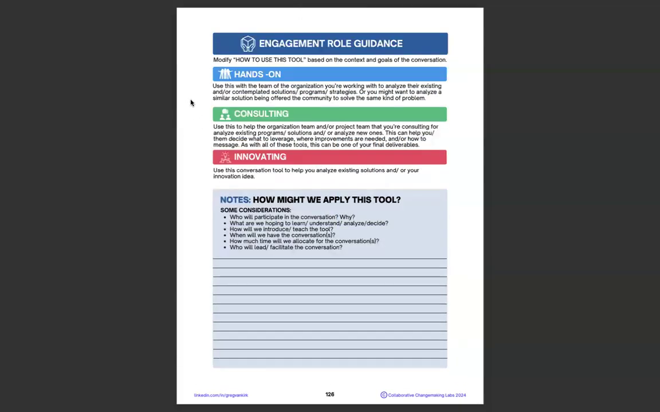So in terms of engagement role guidance, if you're hands-on, use this with the team of the organization you're working with to analyze their existing and or contemplated solutions, programs, or strategies. Or you may want to analyze a similar solution being offered to the community to solve the same kind of problem, right? Is there another solution out there? If I've got a certain type of maybe an education program for youth, you can analyze the one where you currently are if you're with a youth organization, or you could also analyze another program from another organization that's trying to achieve the same thing. It really helps you to learn.